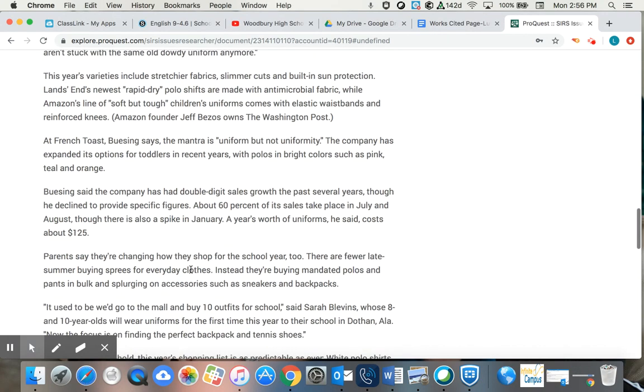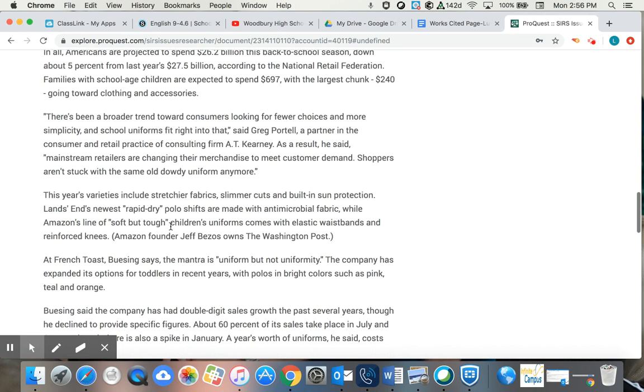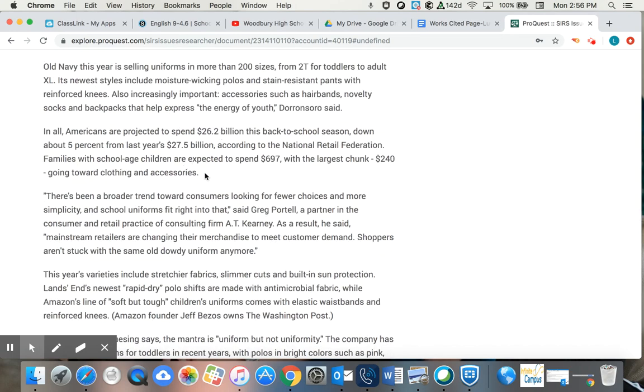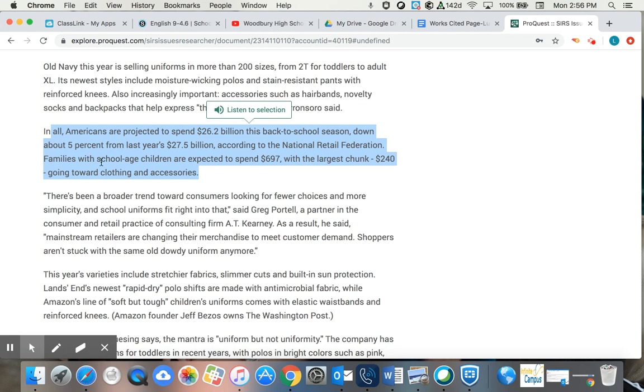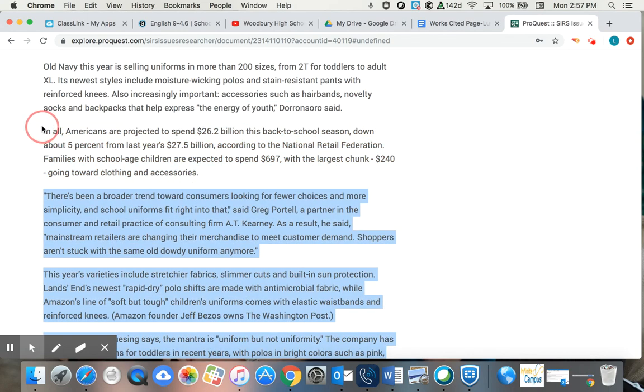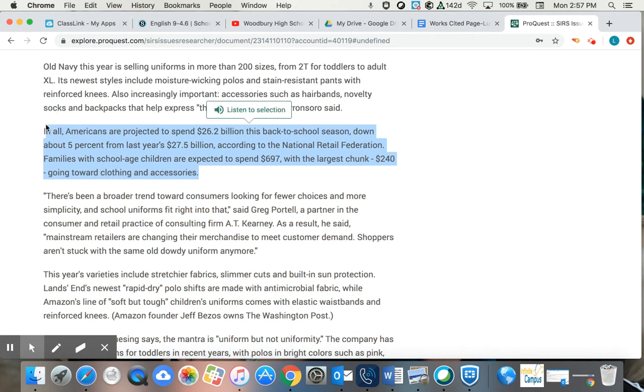I think that's pretty great information. We talk about being cheaper. So we have facts here, right? So we can take this one right here. We can talk about that. So if I want to use this information, all I need to do is copy this. It's pretty simple. Copy. And I'm going to go to my Works Cited page.